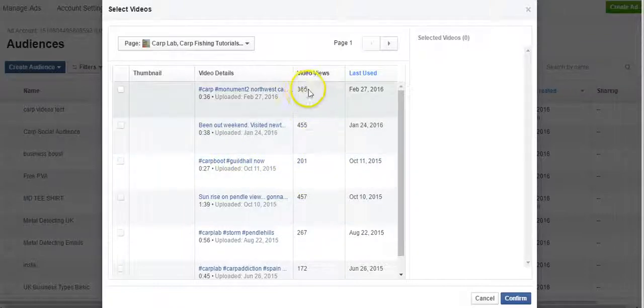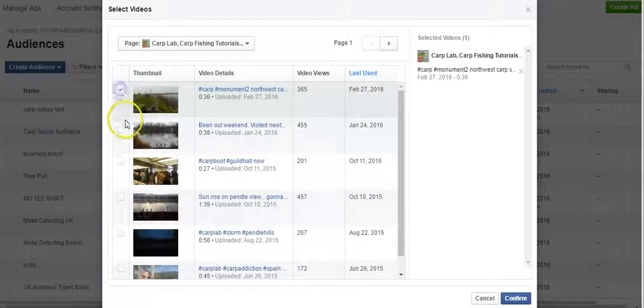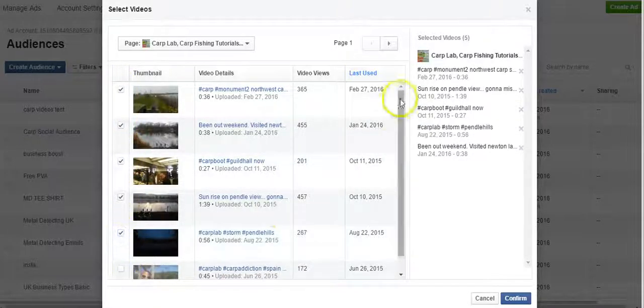So you can see 365 views, 455 views, and the idea being that you can cherry pick which videos you want to add to your audience, and ultimately these people who have viewed the video will end up in this audience, and then you can run a direct ad to them.